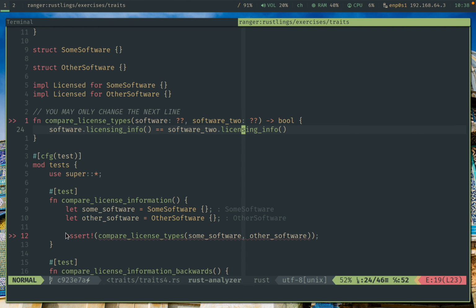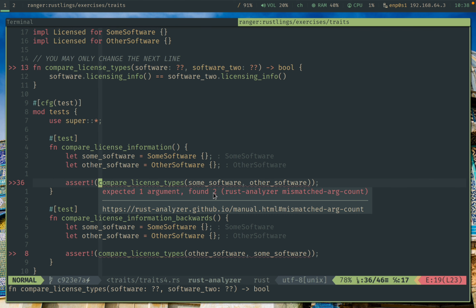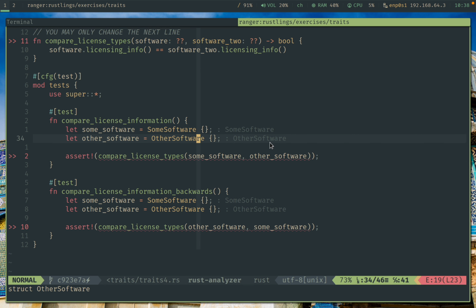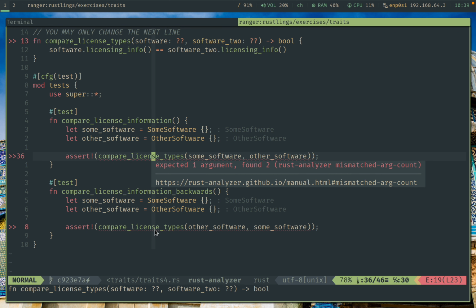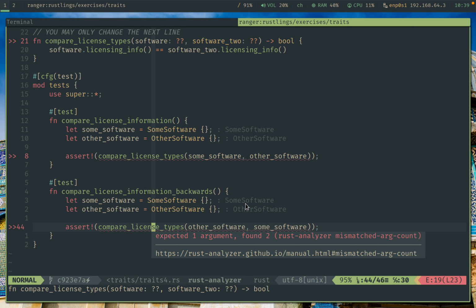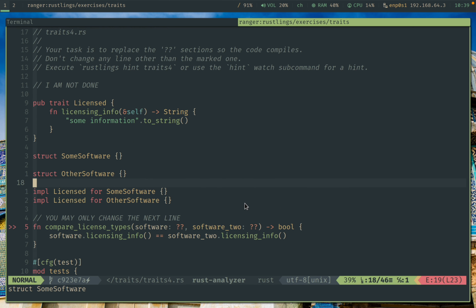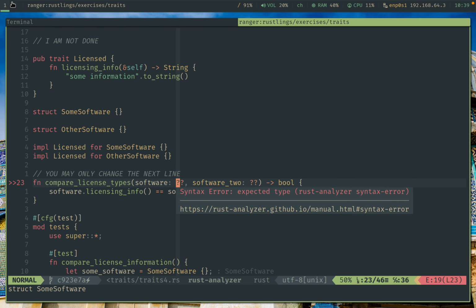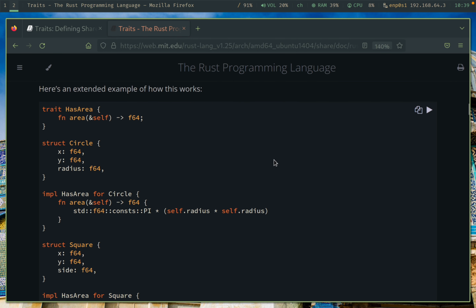And of course, here we have an error: expected one argument, found 2. As you can see, this should return true and this should return true. So what we basically have to do here is, I will show you that in the book.